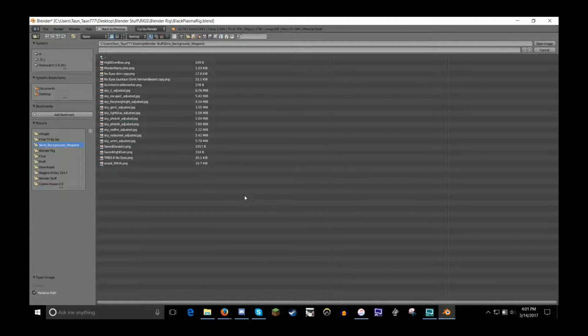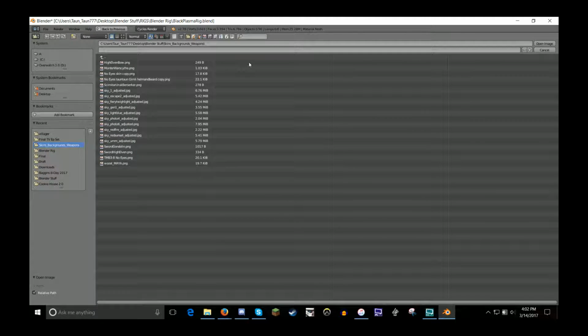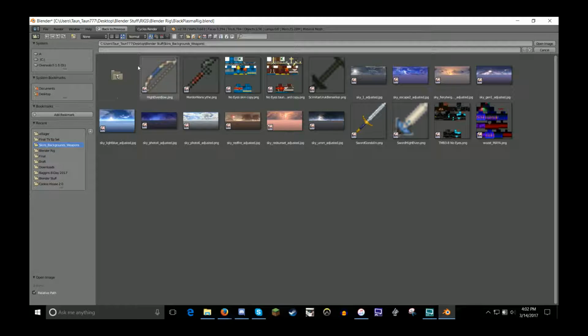Now, the biggest thing with this rig is that you have to create it to where it has no eyes. Now, you're like, oh, what does that mean? If I could remember how to make this show just images. That's showing way too much. There it is. So anyways, you have to make sure it has no eyes.